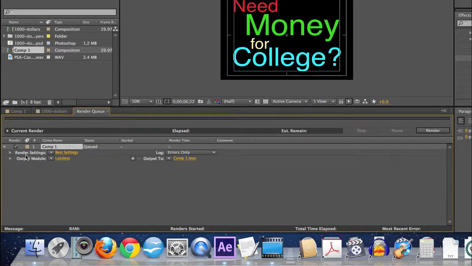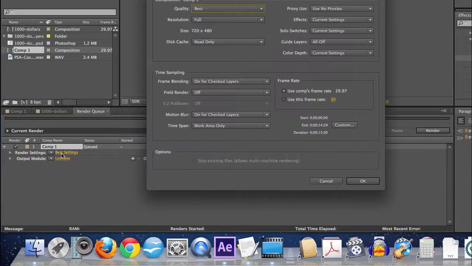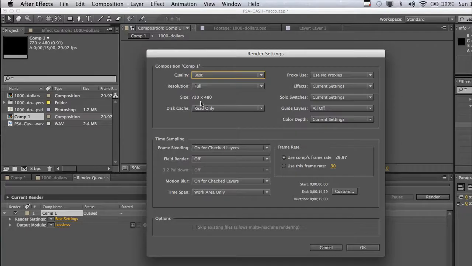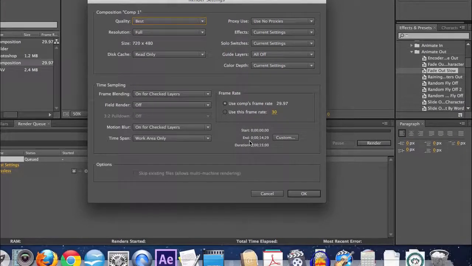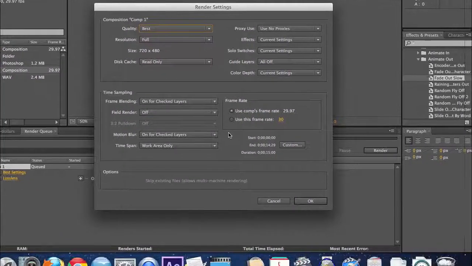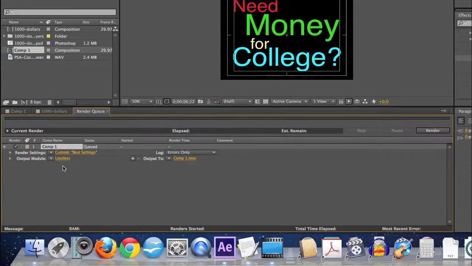Now the one thing you want to do is you want to double check things. So I'm going to go ahead and check the render settings first by clicking on Best Settings. And when I look at this, I want to make sure that it says the size is 720 by 480 and 30 frames per second. You can see that it's 15 seconds long. So click OK. That looks good.